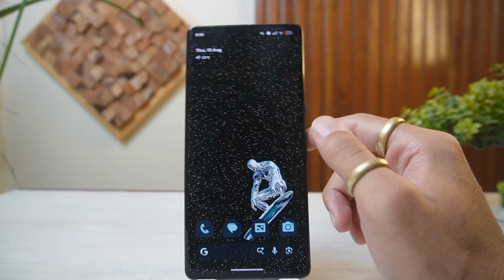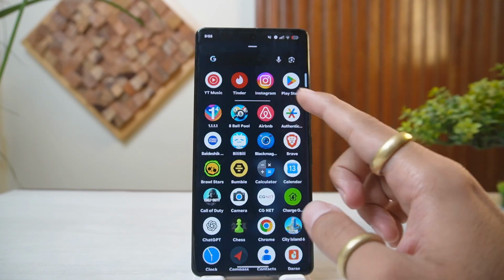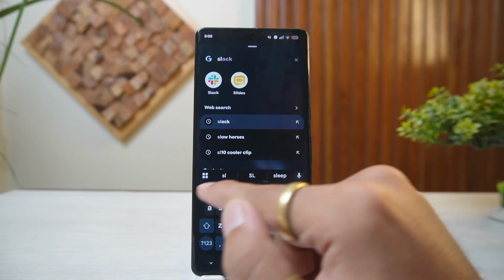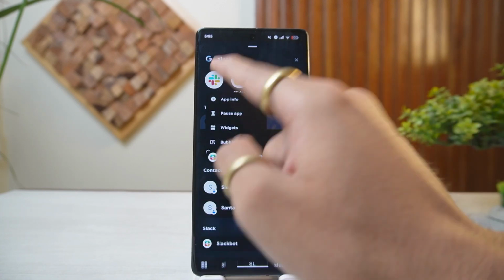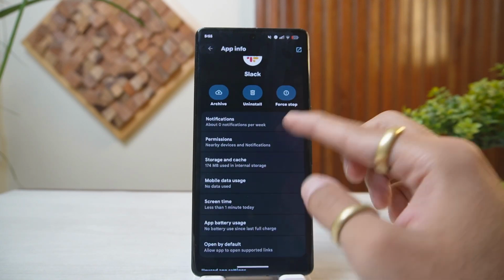Then open your device's app gallery. From here, you simply have to go ahead and search for the Slack application. Once you find it, go ahead and long press the icon itself. Tap on the app info panel to access the settings over here.